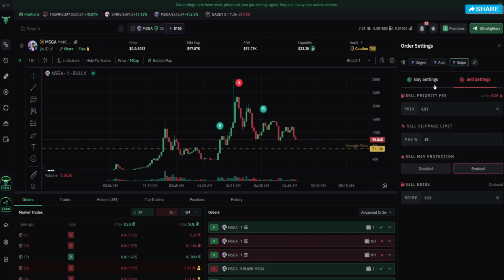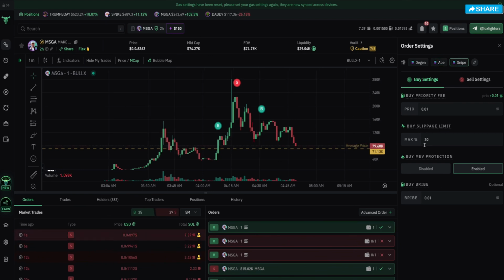Once again, we're going to enable MEV protection. We're going to enable MEV protection right here. And we're getting in here real fast. So for the selling option on this one, okay, so for the snipe one, for the buying, did I change the wrong one? Yeah, so for the buying one, guys, once again, 40 right here.